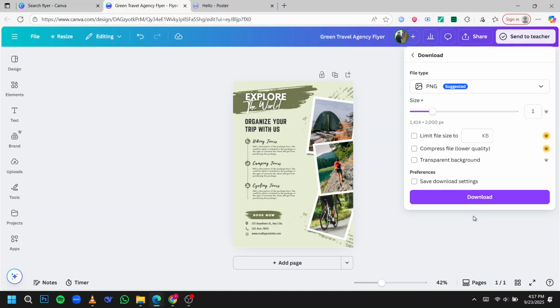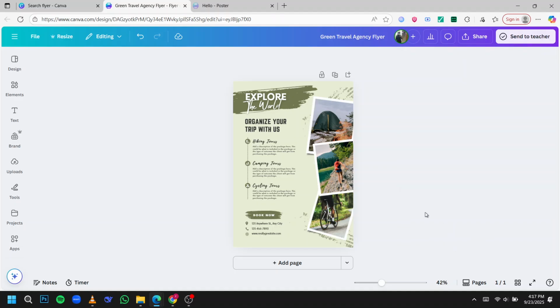Remember, creating a flyer isn't just about following steps. It's about telling your story and showing your creativity. Have fun, experiment with different styles, and make your flyer truly yours.